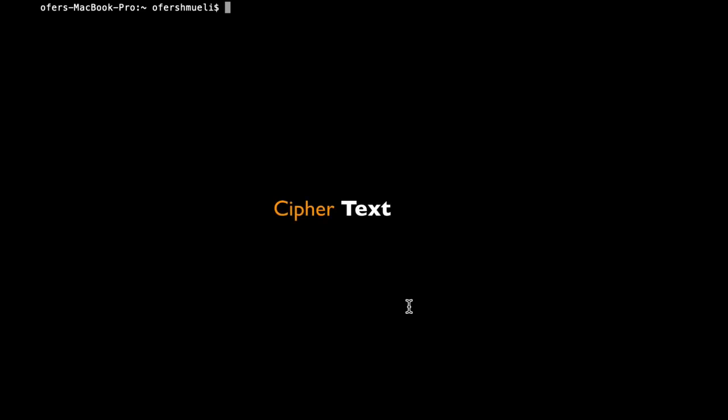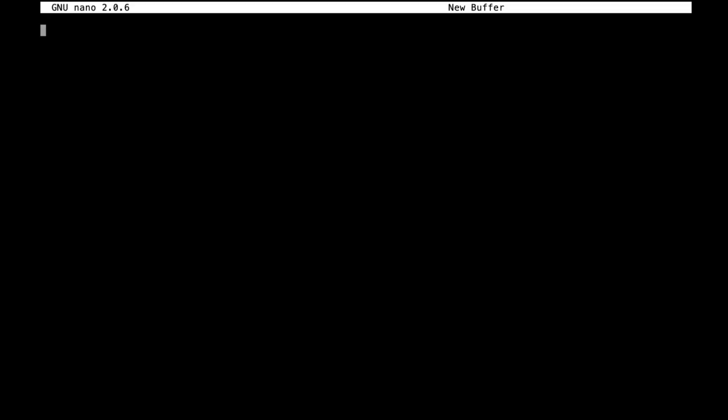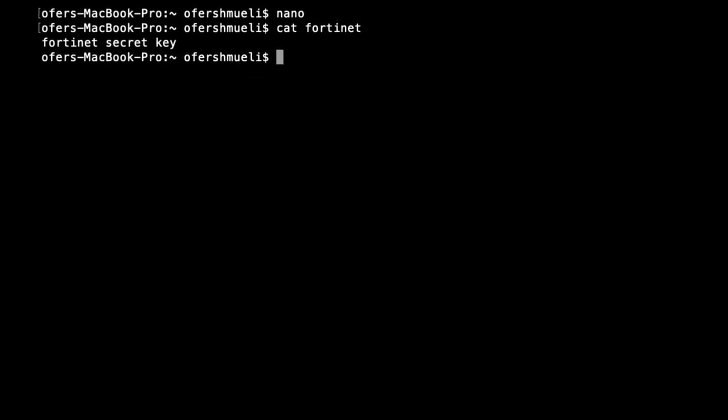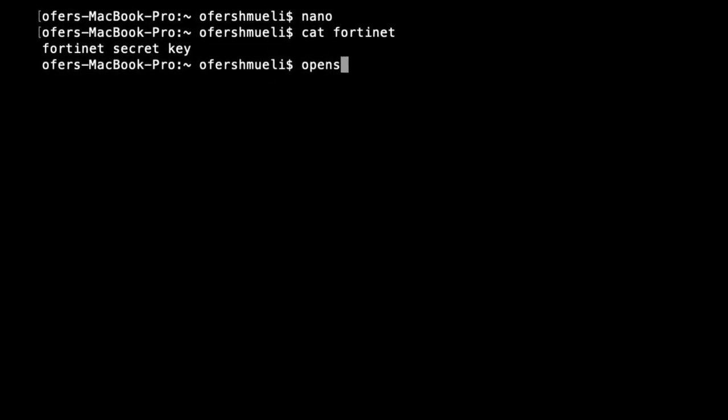So if we open up a text file and write down "Fortinet secret key", and now let's save it. Let's save the file as Fortinet. Let's open it again just to make sure that we have the plain text. And now let's use OpenSSL.